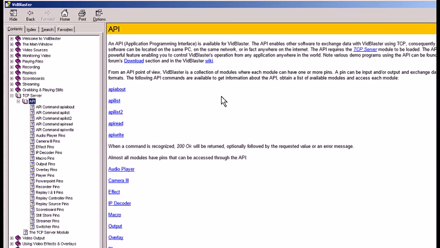The API is a powerful feature enabling you to control VidBlaster's operation from any application anywhere in the world. It's indeed true. And then right down here is the answer to our trivia question. A PIN can be an input or an output and an exchange of data in various formats. So, well, let's dive right into it.